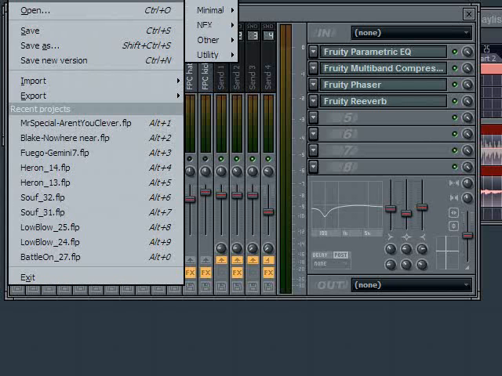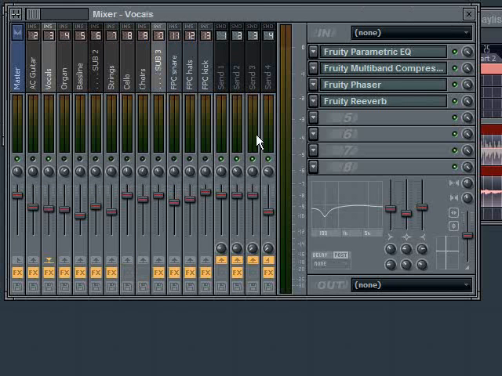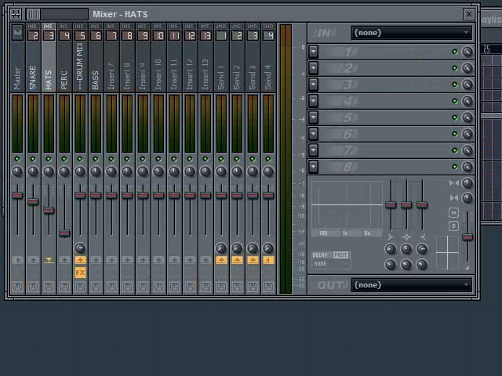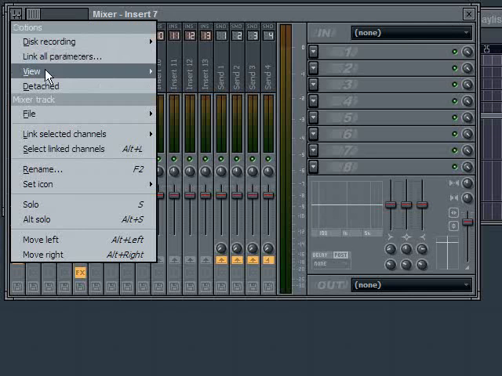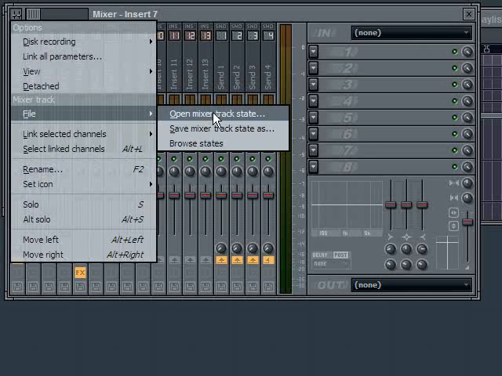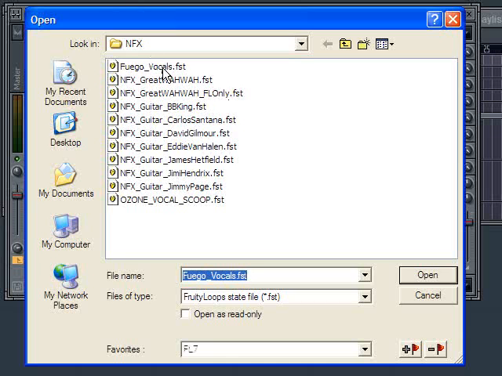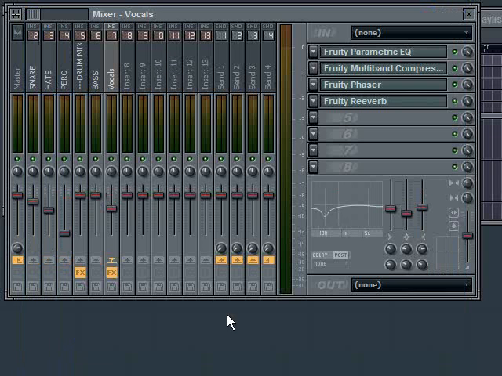So now I'm going to select new and just open up a new project. And now you can see this is my mixer and my project. My insert 3 is already used, so I'm going to go to insert 7, then go back up to this icon, say File, Open Mixer Track State, find Fuego Vocals, and load it up.